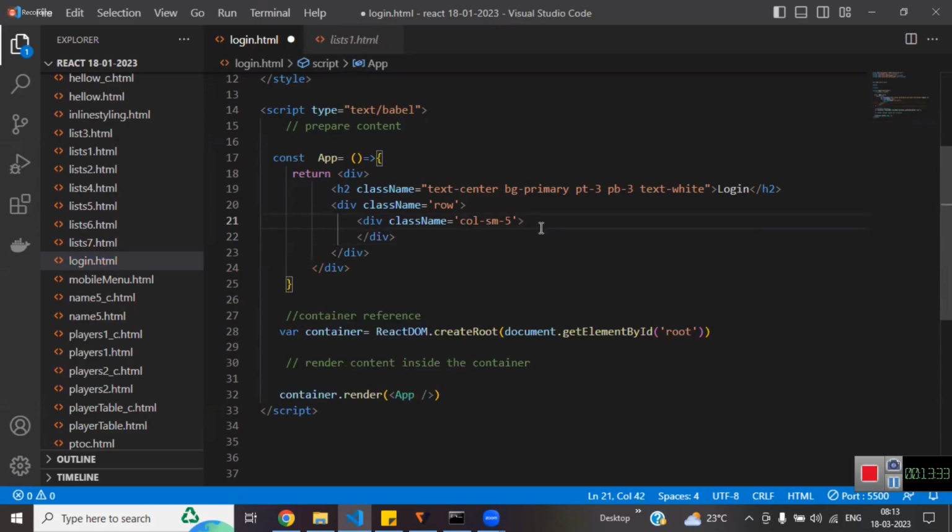Which resolution? How many columns is it going to take? Extra small. Extra small will take 12. If you don't mention it, the default for the whole div is 12.